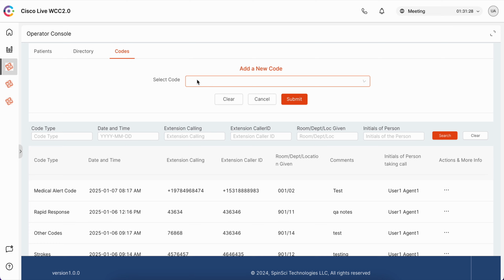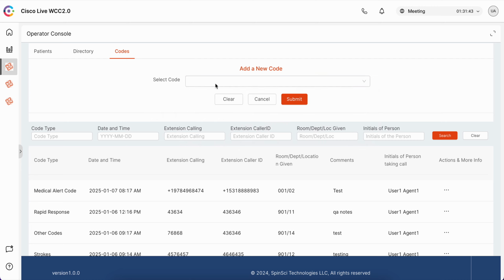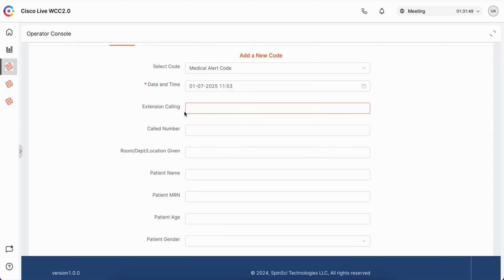And then codes as well, very customizable, very configurable for a hospital that may have centralized operators that answer on behalf of different clinics or different hospitals, or if they're separated where each individual hospital has a group of operators. This can be done in an automated fashion where I can say medical alert code, I can showcase extension calling, the called number, etc. A lot of this would autofill when engaged on a live call.